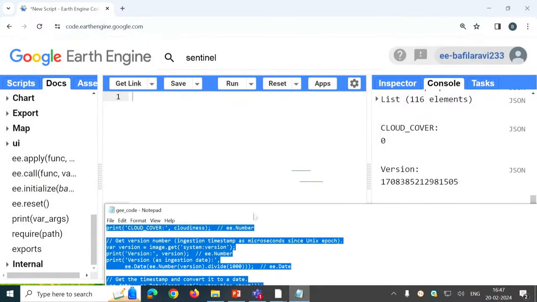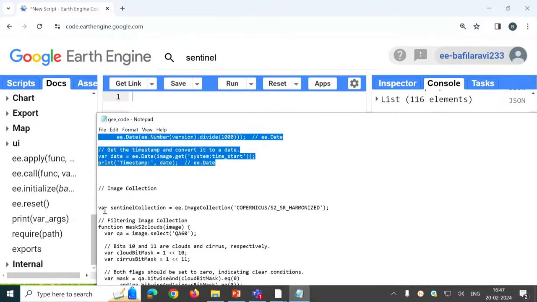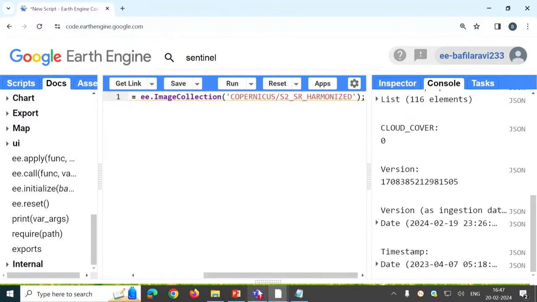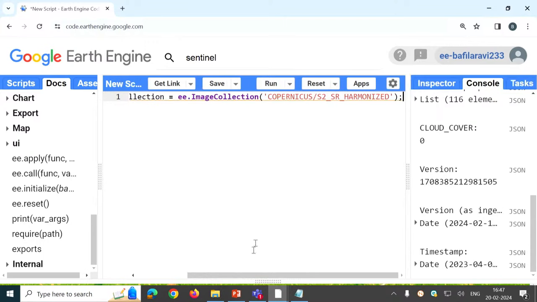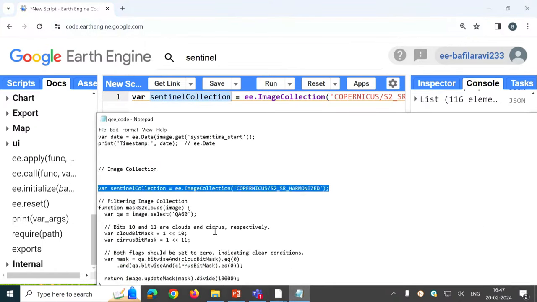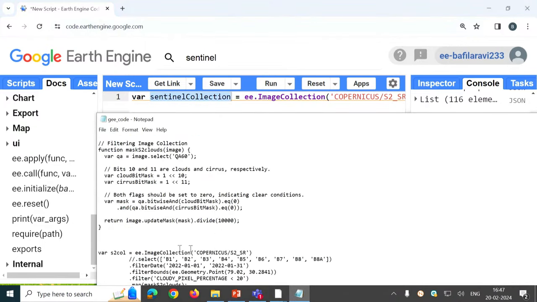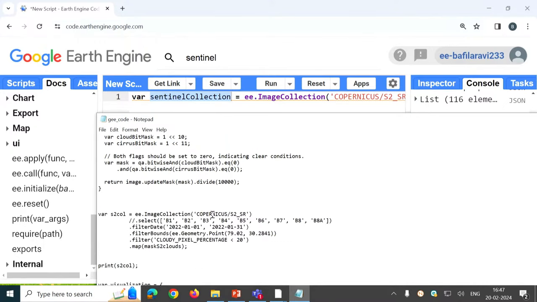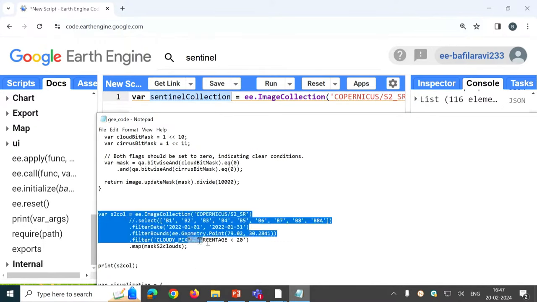image collection ID. Either you can import it, or anyway I already know it. So similar to image, now we need to call image collection. This is the name of the image collection which I will be using. I will call it S2 collection. Okay, anyway, I will call it image collection.